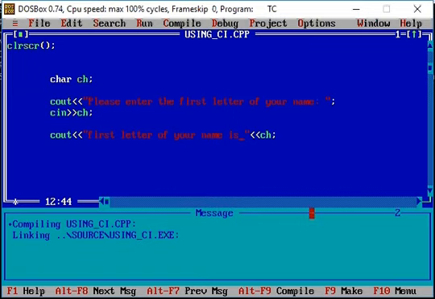So this is how you take inputs by using the cin command. You can take input in integer, long, float, double, character, or any data type.